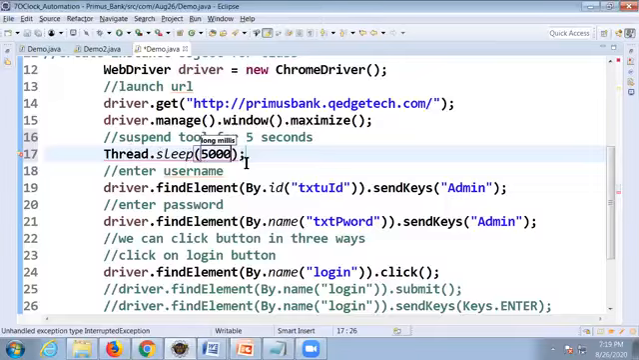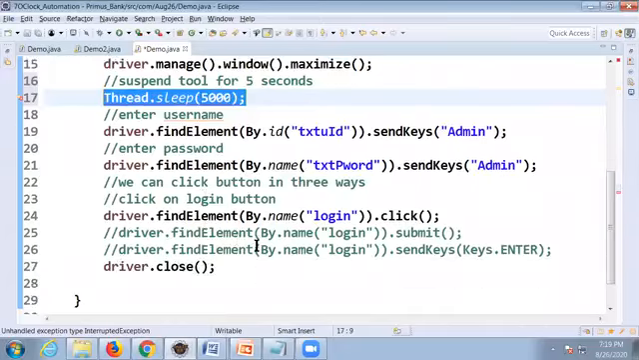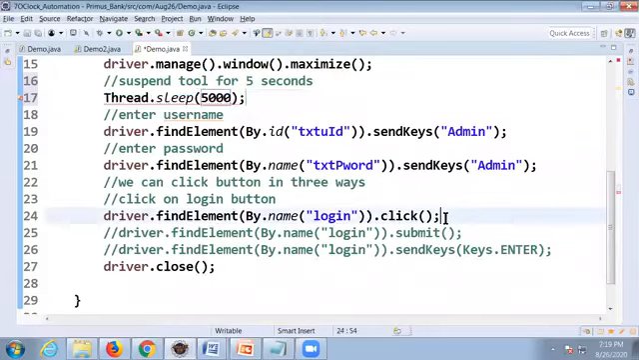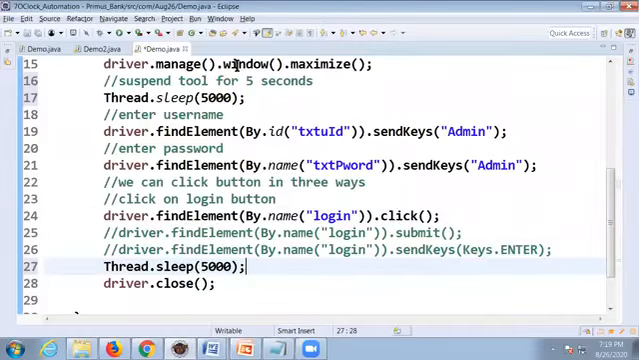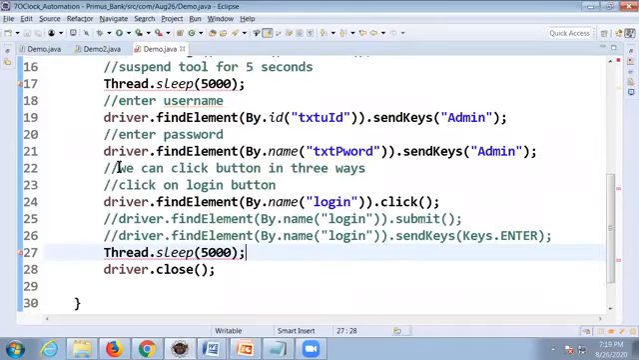So not only here, after clicking from today, keep on using Thread.sleep, no restriction. Why? Because sometimes your application will be very slow. We can control with Thread.sleep, remember, but in real time we don't allow you. How to overcome, I'll tell you. So what does Thread.sleep mean? It is a fixed waiting time between tool and your application.